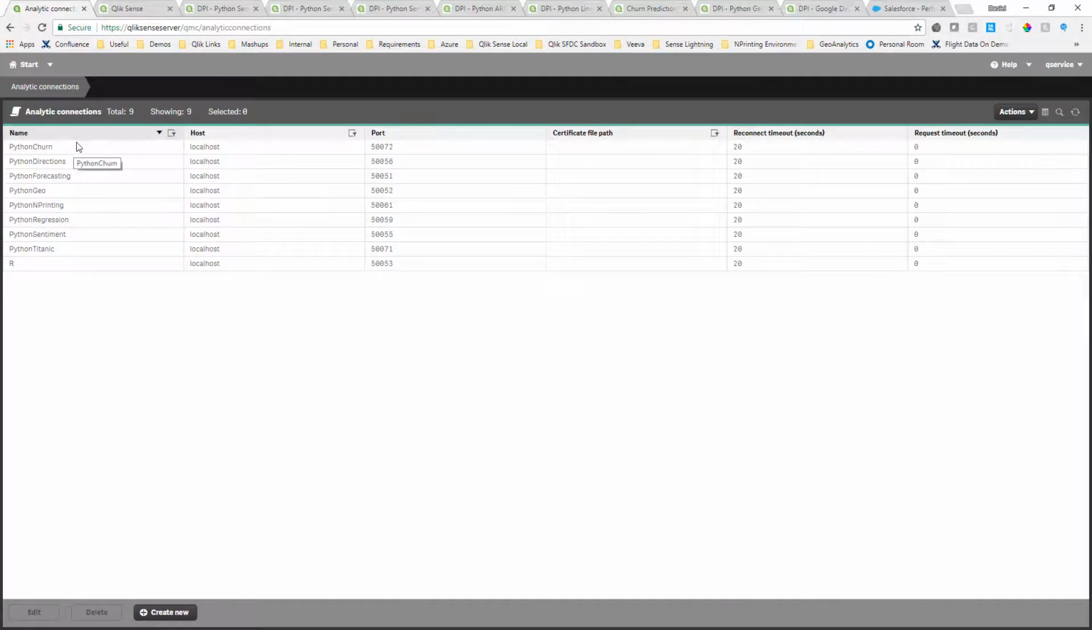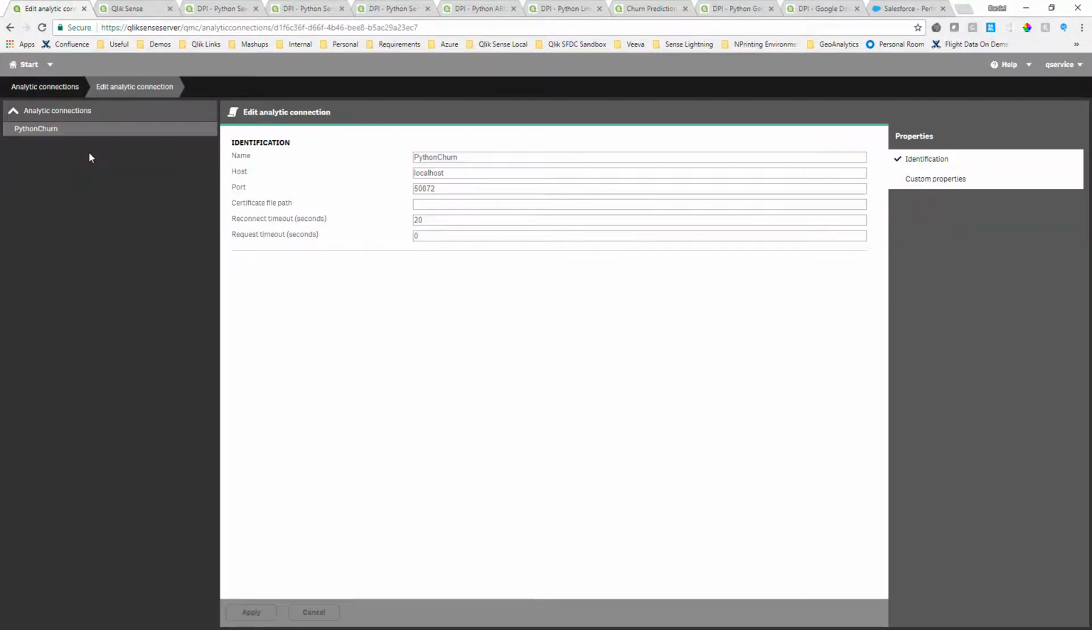These analytic connections, and you can see I have a number of them for Python, so you're not limited to a single service, and I have one for R at the bottom, is pretty straightforward. You just simply put in the name of that analytic connection, the host, so whatever server it's running on. In this case, I have it running on the same instance. The port, which can be configured on the Python side. And then if you want to have that secured and locked down, the communication between, you actually can add a certificate to that if you'd like.